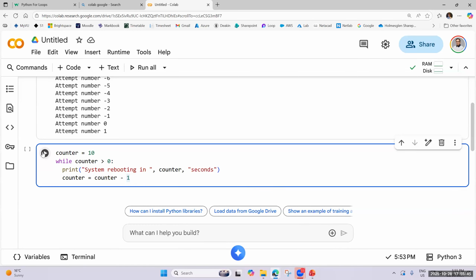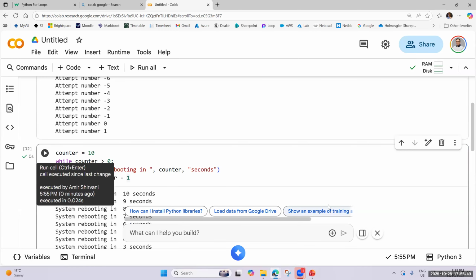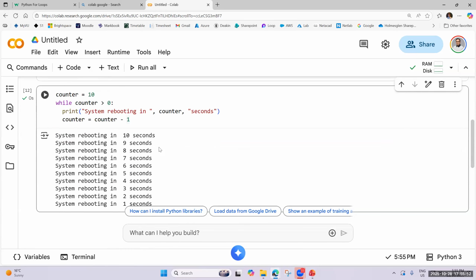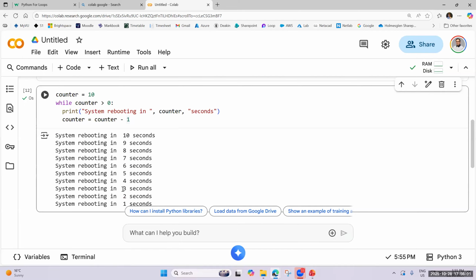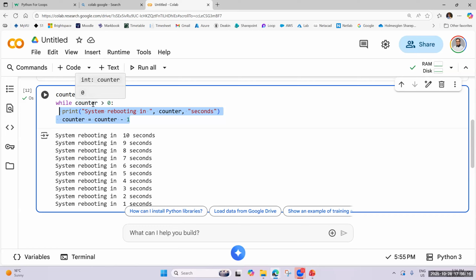So let's see what happens when you run this code. You see that system rebooting in 10 seconds, 9 seconds, 8 seconds, it goes down, and eventually it becomes 1 second. So in each iteration, it prints this line and reduces the number by 1. So in this block, there are two commands: print the line, reduce the number. Print the line, reduce the number, till the number becomes 0.